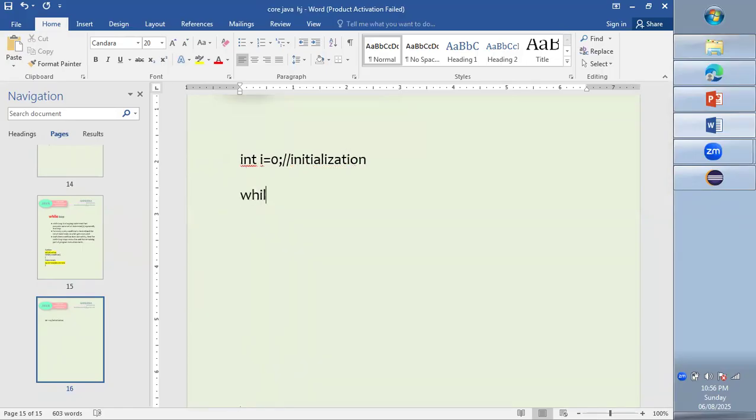Then we start with the while keyword followed by the condition. So I will keep the condition as i less than 5. I can also keep i less than equal to 5 if required. And then I will be opening the while loop block and closing it.